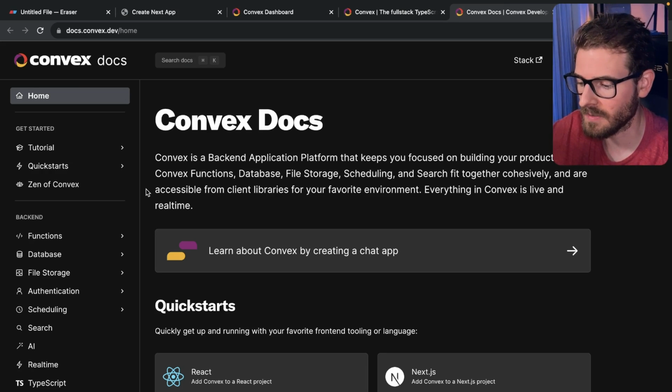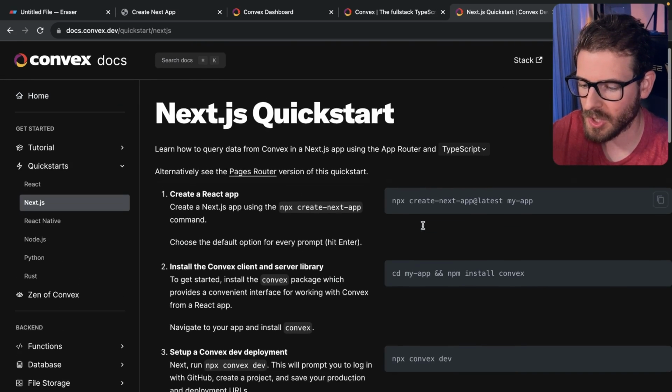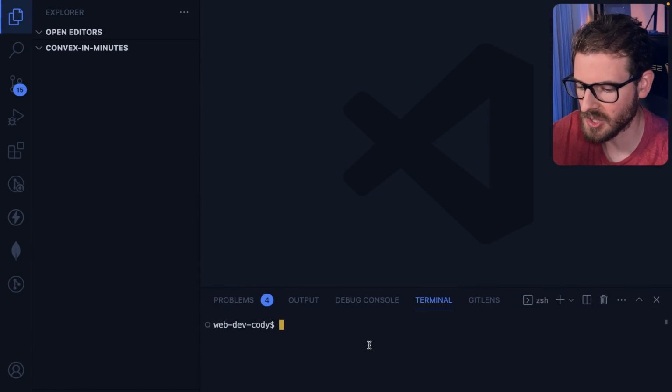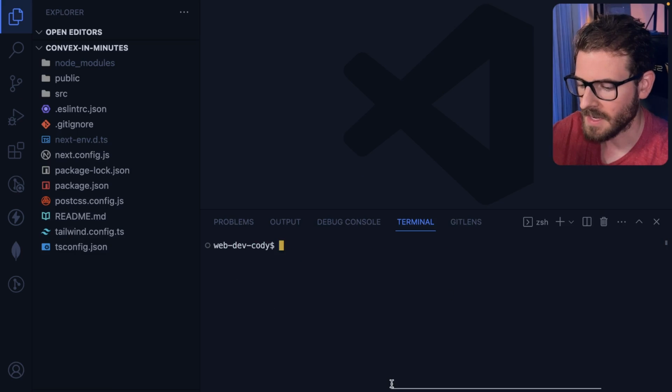It's actually super straightforward. I'm going to go to their Next.js quick start guide and we're going to try to follow this. So I'm going to go ahead and run this to set up the latest Next.js application. I'll just go ahead and do it in my current folder, which is called Convex in minutes. All right, Next.js is set up.